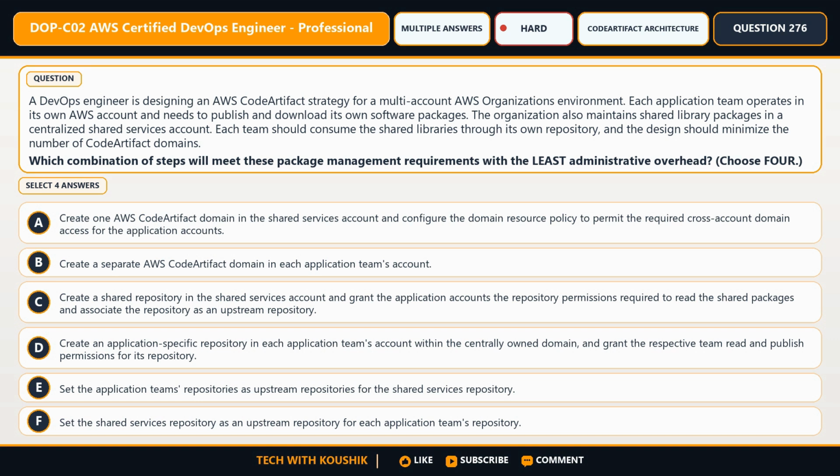Choose 4. Choose every option that satisfies the requirement. Option A. Create one AWS CodeArtifact domain in the shared services account and configure the domain resource policy to permit the required cross-account domain access for the application accounts. Option B. Create a separate AWS CodeArtifact domain in each application team's account. Option C. Create a shared repository in the shared services account and grant the application accounts the repository permissions required to read the shared packages and associate the repository as an upstream repository.